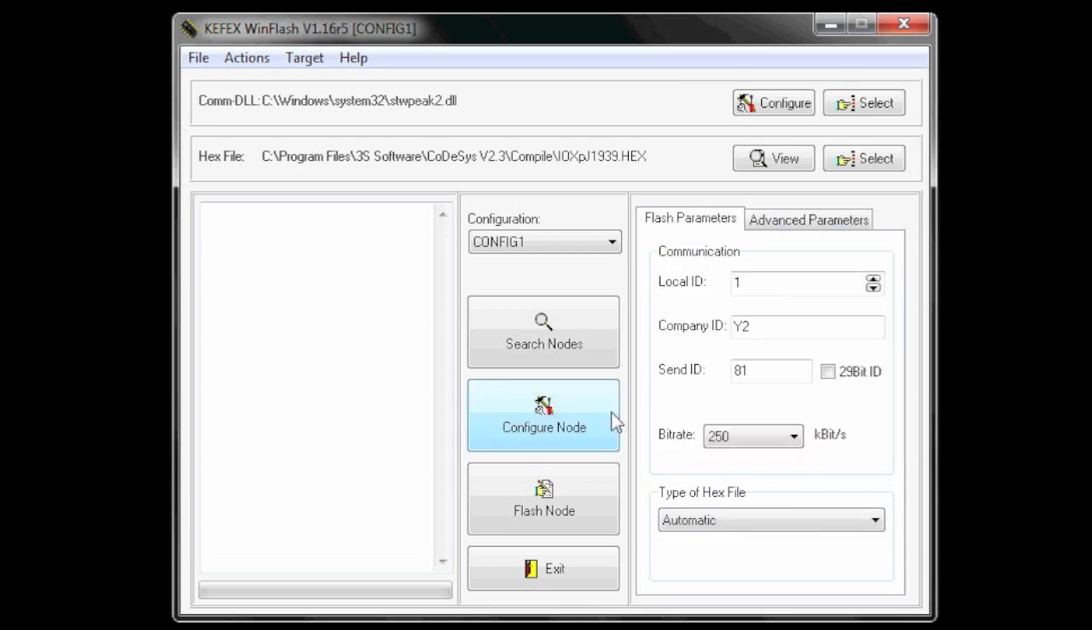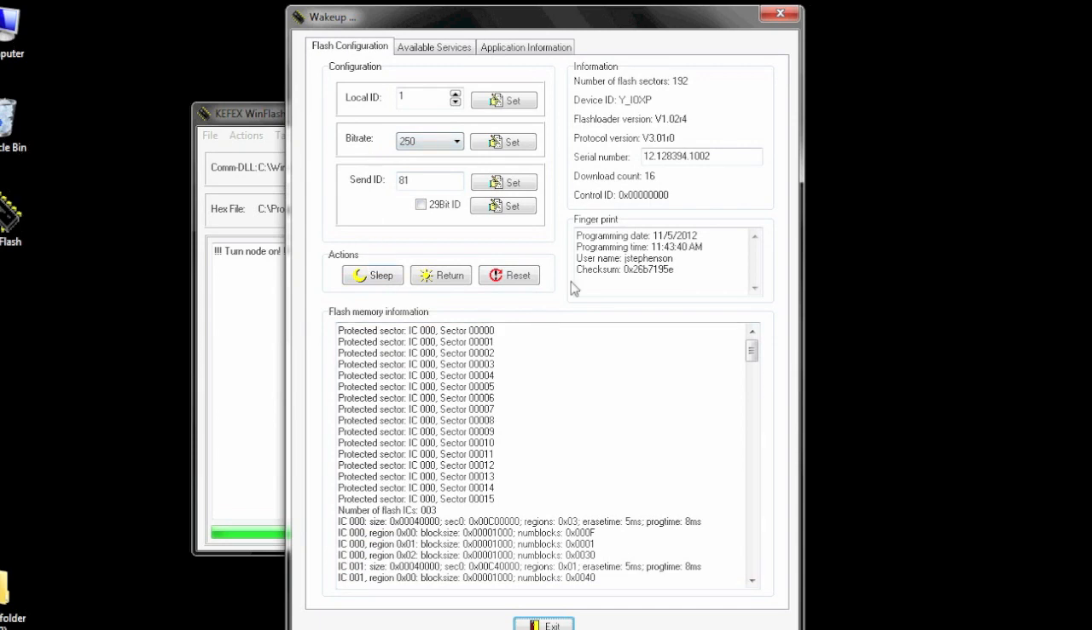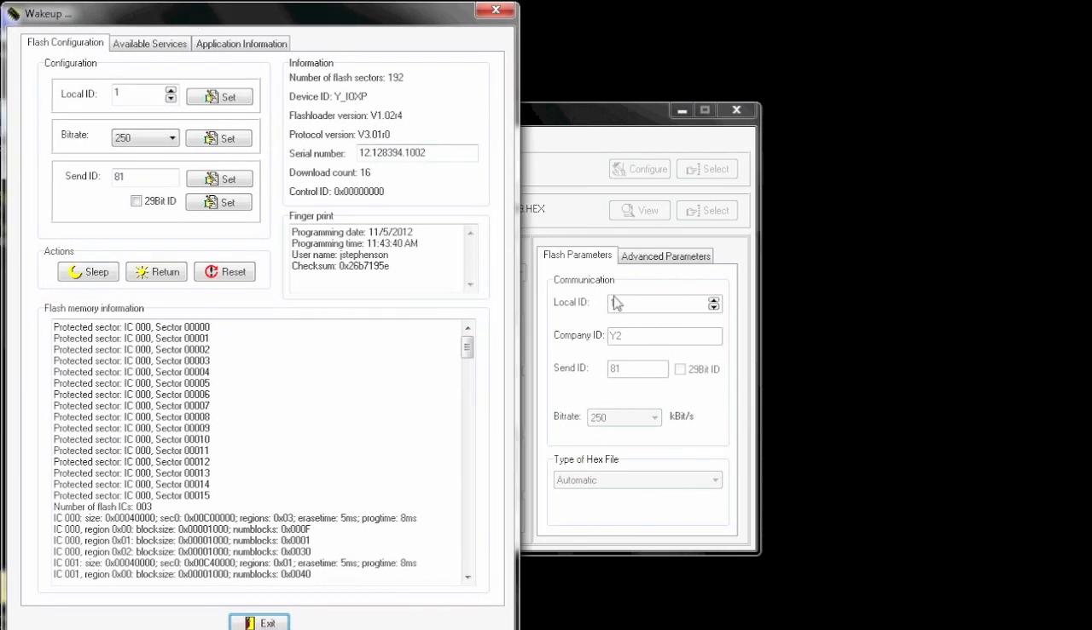So we can come in here, and first, as I said, I'm going to show you the configuration menu. So I'll turn my controller off first, and then I'll click Configure Node and turn the controller on. And then it brings up this configuration window. This is where you can set the local ID, which is what we talked about here before, which is for the direct flash method. So if you want to change your local ID, you can do that here. And you can also change the bitrate at which the controller will look for the communication messages from WinFlash. So if you wanted to change it to 125, I could do that here, and then click Set.